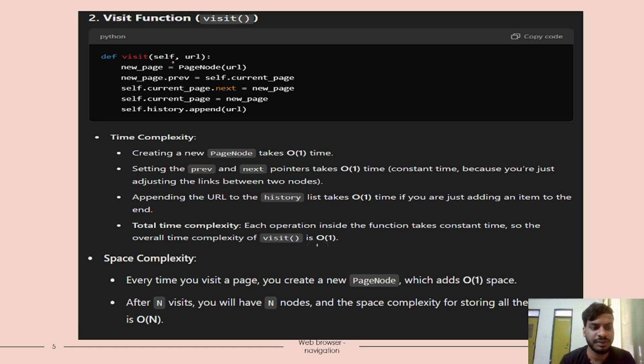Moving on further, the visit function's time complexity. Creating a new page node takes big O of 1 time. Setting the previous and next pointers takes only big O of 1 constant time because we are just adjusting the links between the two nodes. Appending to the history also takes big O of 1. Each operation inside the function takes constant time, so the overall time complexity of visit is big O of 1. Then the space complexity.